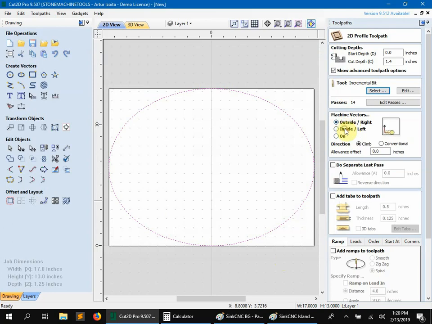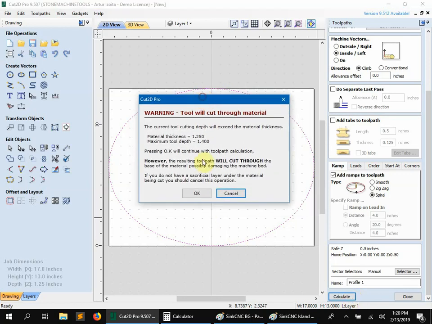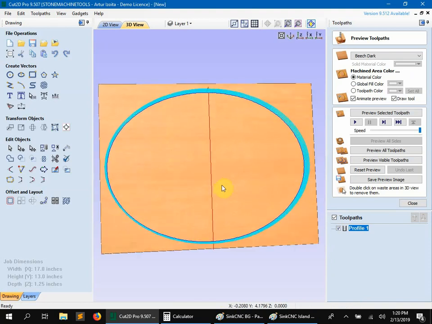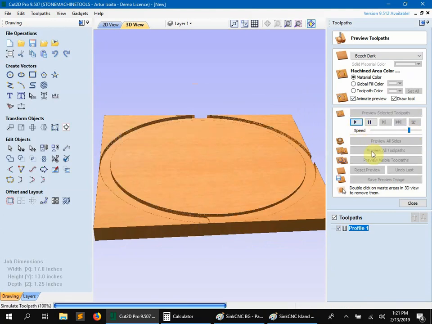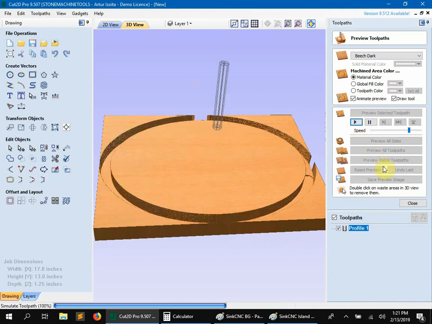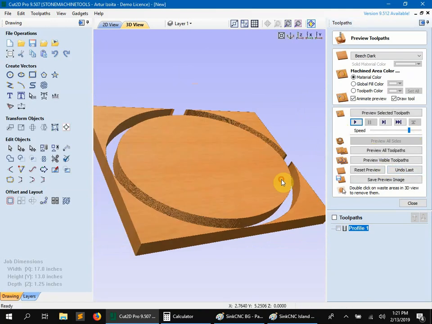We want it to cut on the inside of the circle, of course. We're going to select it here to add a ramp to the toolpath. So as the machine is going around, it's going to go deeper and deeper, gradually. And click. This little warning just tells us it's going to cut all the way through the material. And now we're going to see a little preview of what the machine is going to be doing. And there we have it.